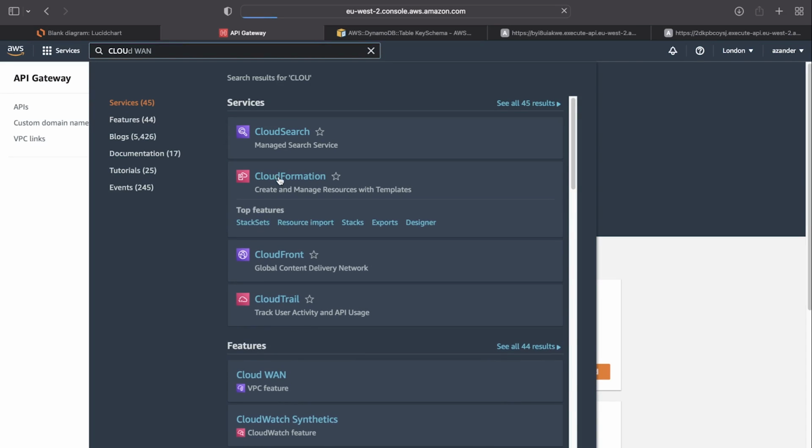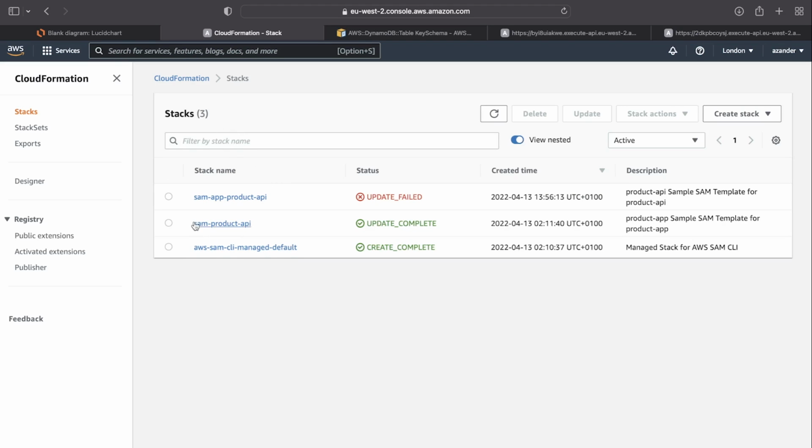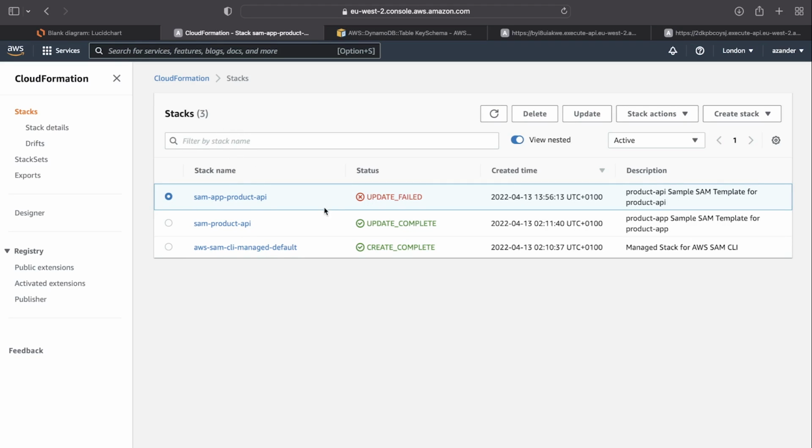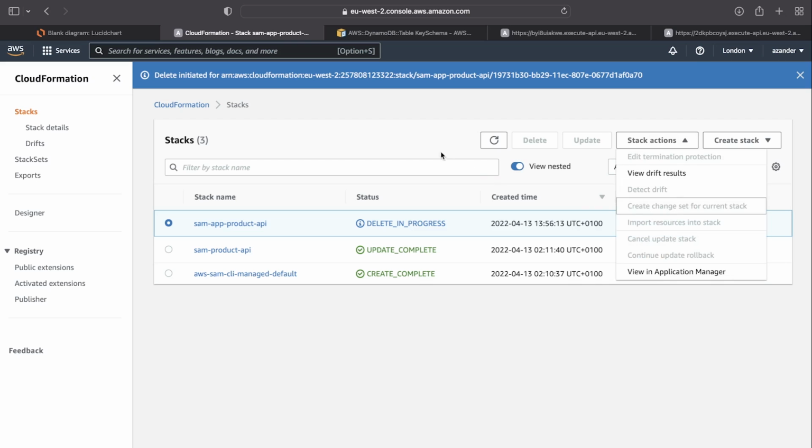CloudFormation, create and manage resources with templates. That's what we've been doing. And we've got 3 stacks here. So you can see we've got this update fail. It looks like that's what was the problem we were having earlier. But I'm just really trying to show you how to clean it up manually. At least this way, it gives you a more comprehensive understanding that there are other ways of cleaning and working with the AWS CLI for this, of course, but hopefully this gives you a better insight.